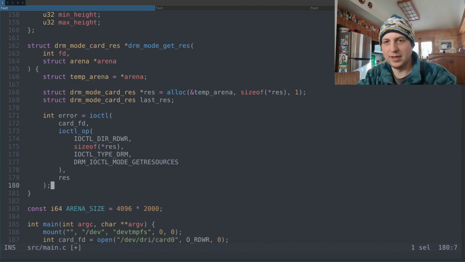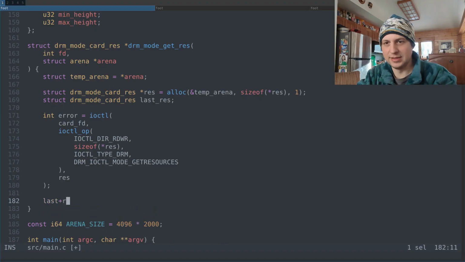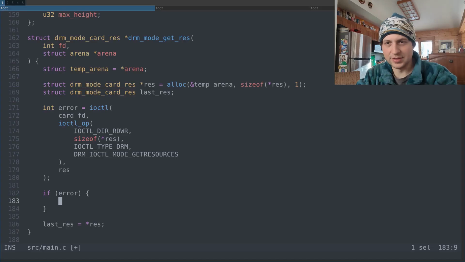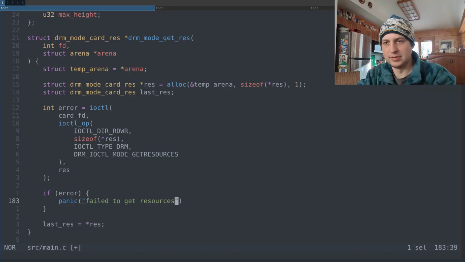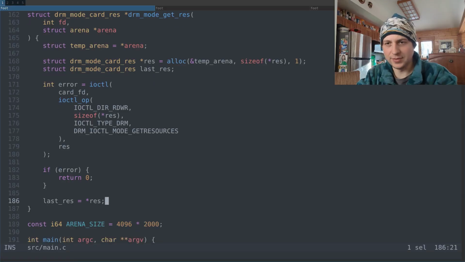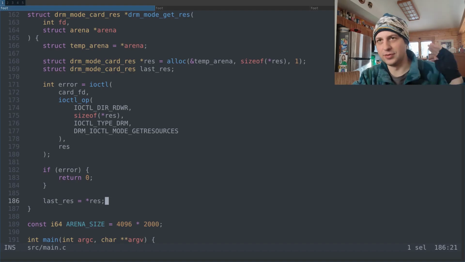So we're going to save the result of this first call. We're going to call last res is going to equal dereference res. We'll also just check if error is not equal to 0, then I will panic: failed to get resources. And you know what? I'll just return 0 from here. I'll just return a null pointer, and we can deal with that afterwards. Okay. So we make our first ioctl get resources, which will get the counts of all those arrays, right?